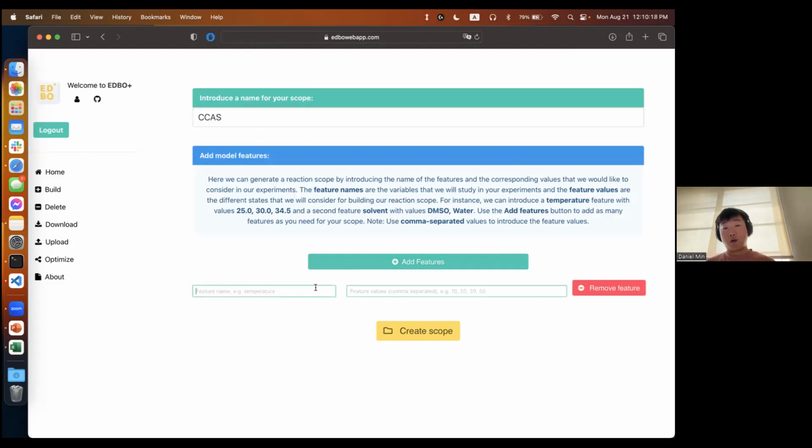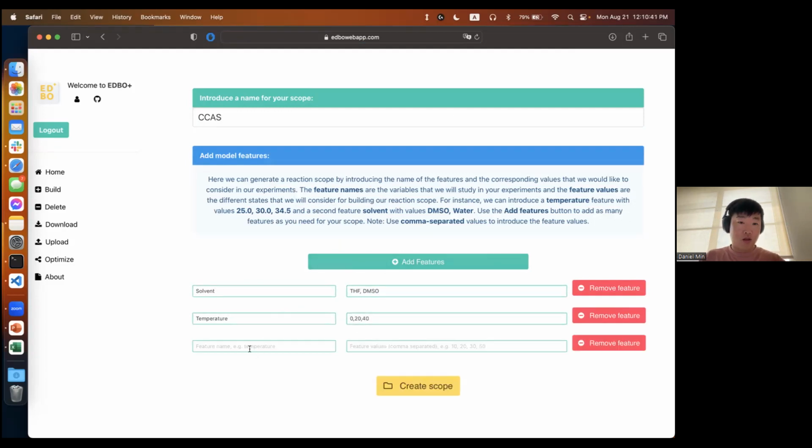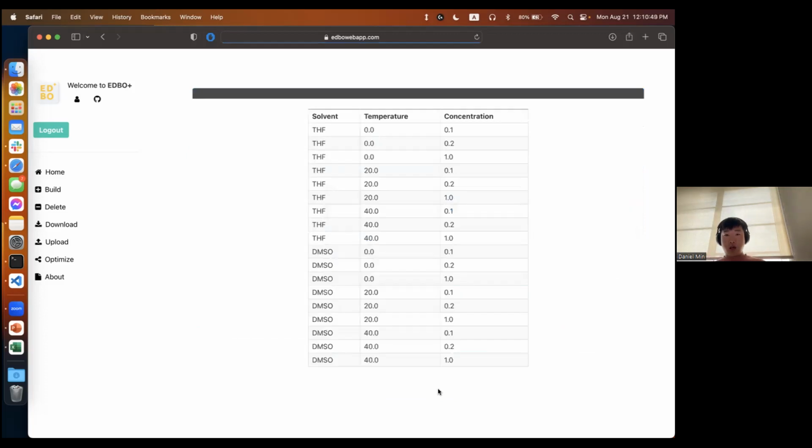Here you will be defining your categories. So let's say solvent, THF and DMSO. These will be separated by commas, so just make sure that your category names themselves don't have commas inside them. I'll create a few more. Temperature: 0, 20, 40. And then concentration, say 0.1, 0.2, and then let's do 1. Now you're going to create scope. And now you can see that it created this tabulation of all the combinations of different features.